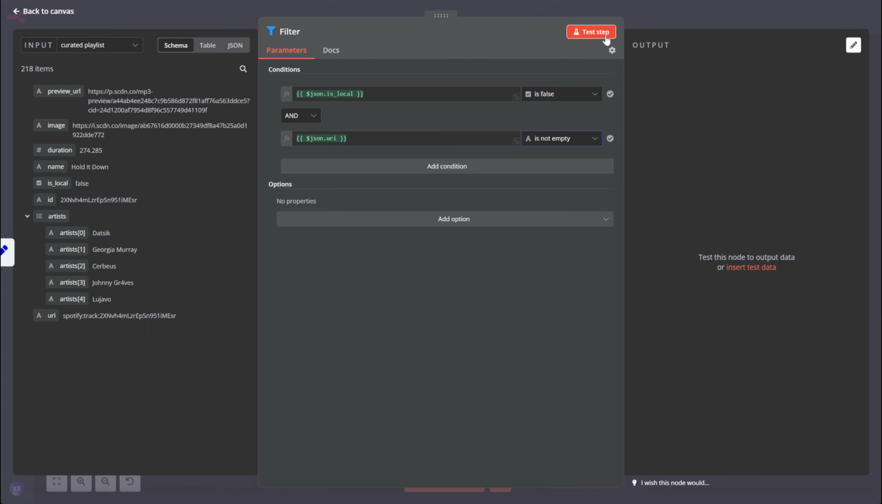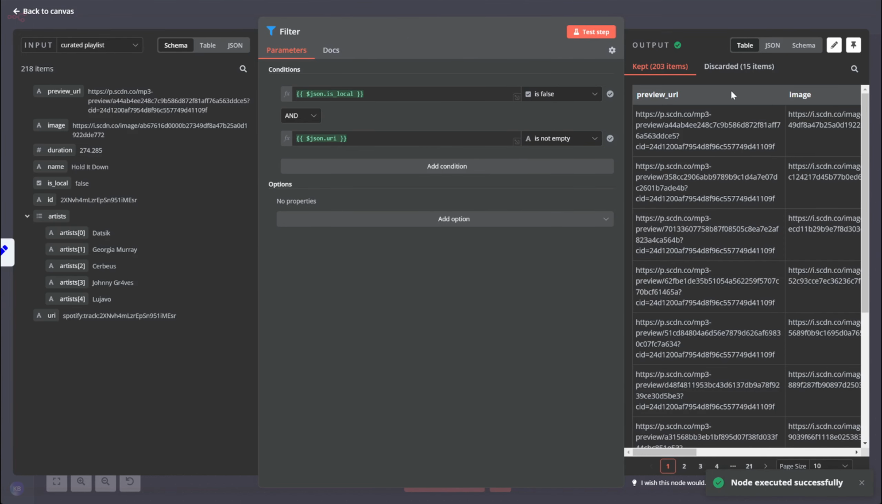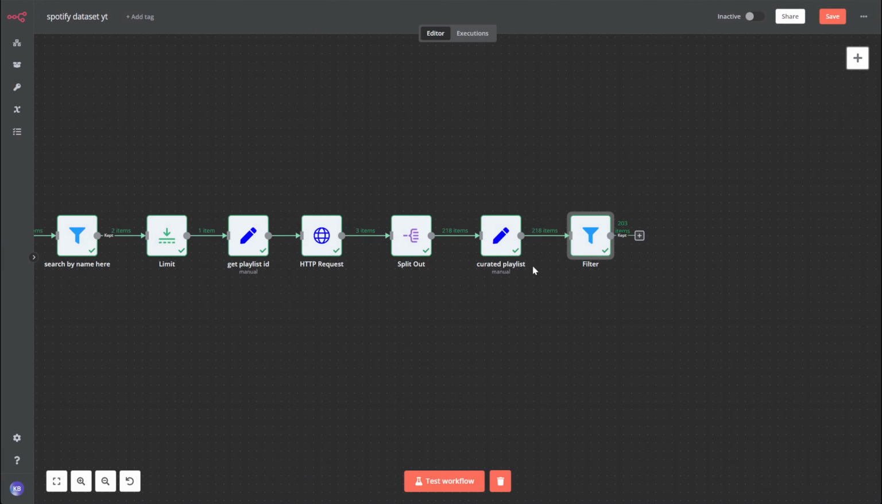Okay. Now I'm testing the step and you see I've discarded 15 items. They were local tracks that are not in Spotify on their server. So that's my curated data set now, without the local stuff. So I can save this.